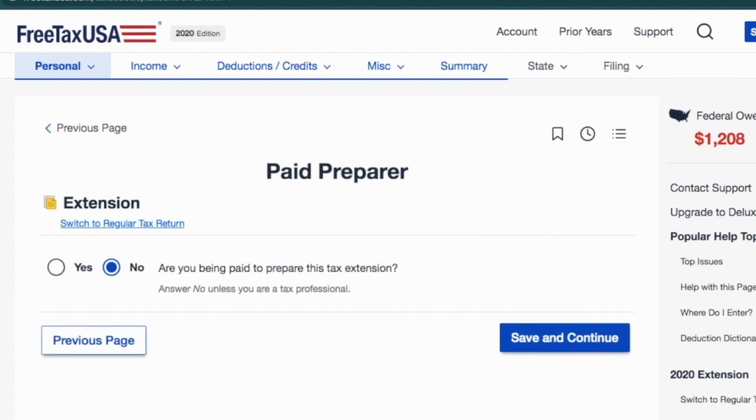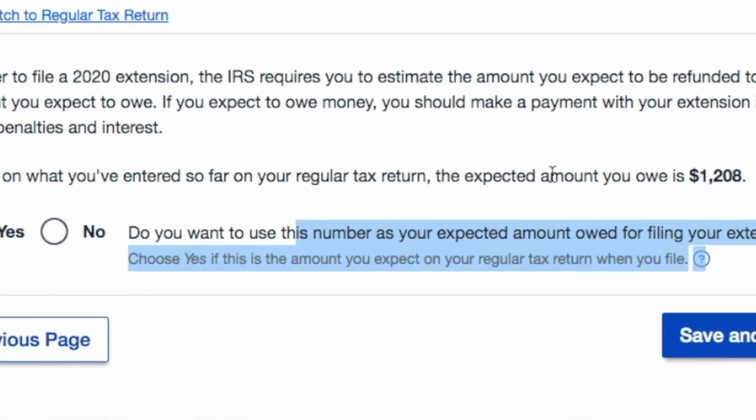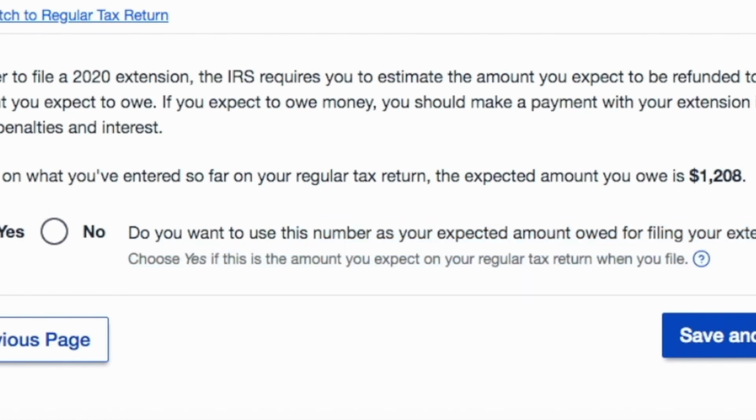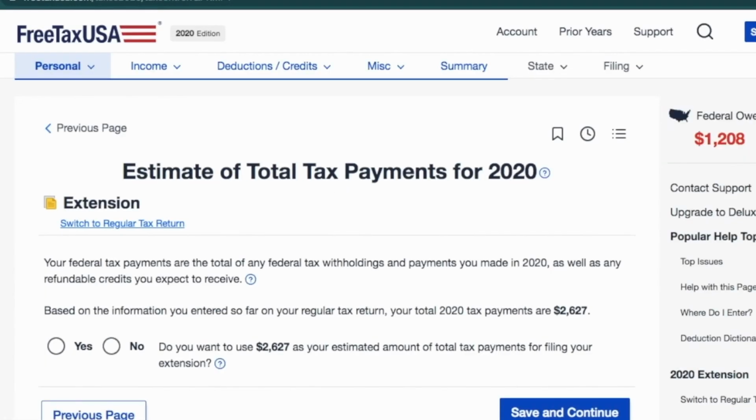Now it's asking us if we're a paid preparer. You're not a paid preparer, so save and continue. And now it's asking us about our estimated amounts. And you can see the 1208 up in the top right, the federal amount owed. That's from the information that we already entered in this sample account. And so it's now asking us, is that correct? Is that the amount we want to use? If we say yes, we'll go to the next screen, Save and Continue. If you say no, you'll be able to enter another amount.